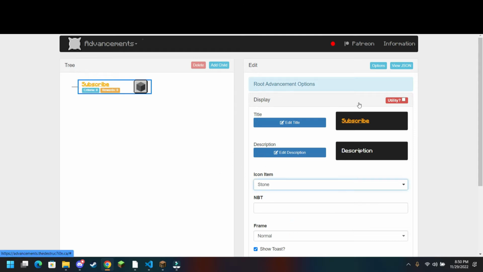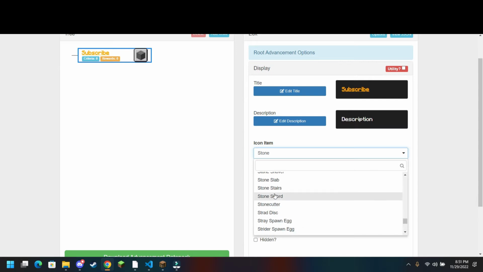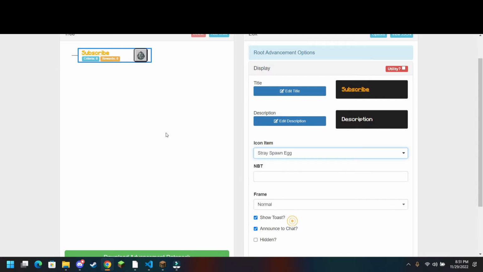So here under icon item, we can set what we want the item right here to be. We don't set it as a custom image. We set it as an item. So here we can find anything. It's stone by default. For instance, I'll do stray spawn egg, and you can see it's a stray spawn egg. You can actually enter custom NBT for that to have, which, if you use custom model data or something like that, can be helpful to get custom images.